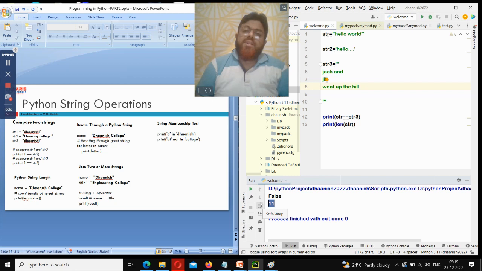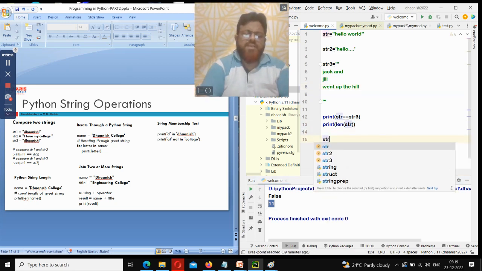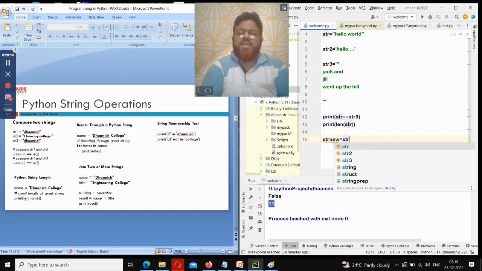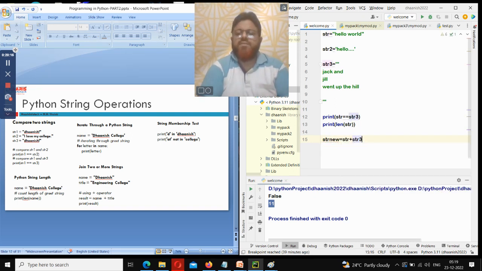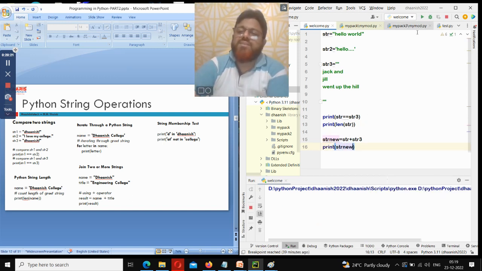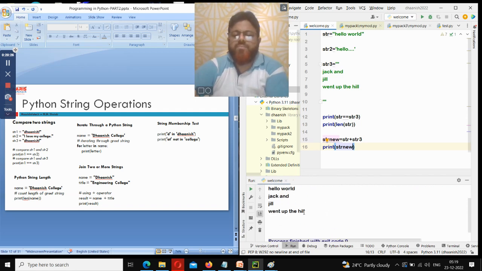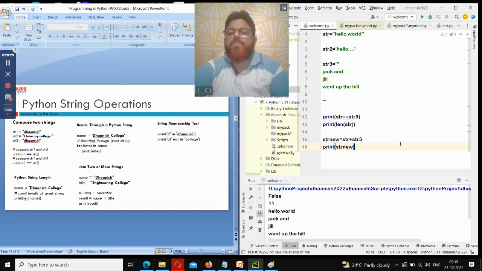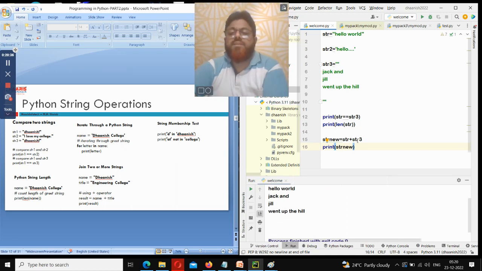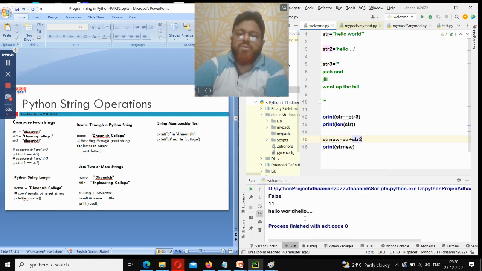Okay. Can I concatenate two strings? That is also possible. If you want, you can also say str new equal to str plus str3, and I can say print str new. This will add one string with another string. See, here. str and str3 we have added, right? str and str2, that's a big no. We'll make it small. So hello world, hello.